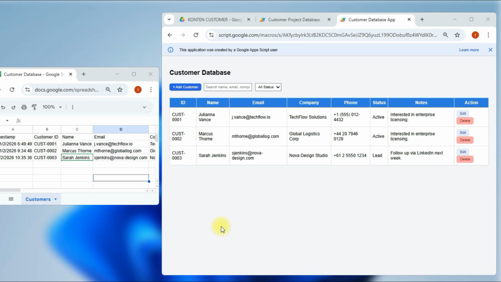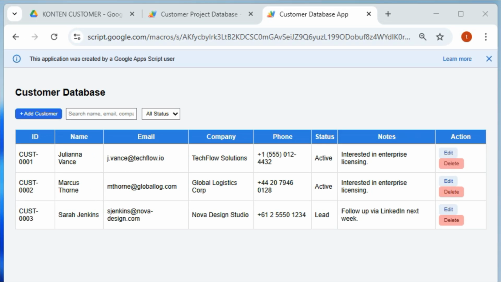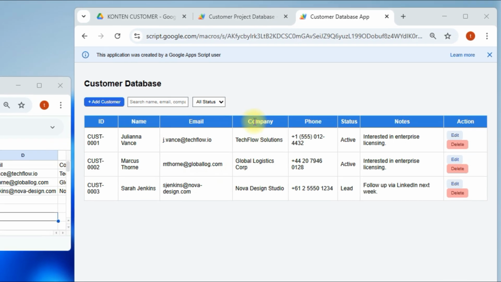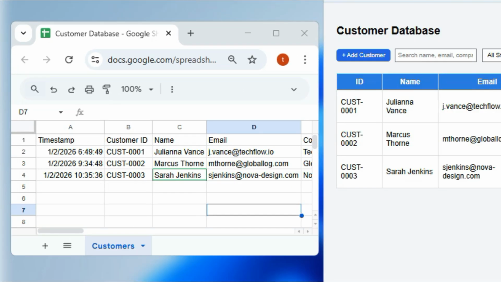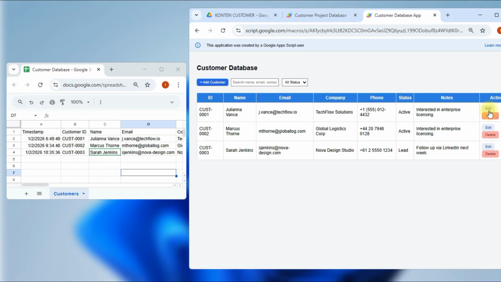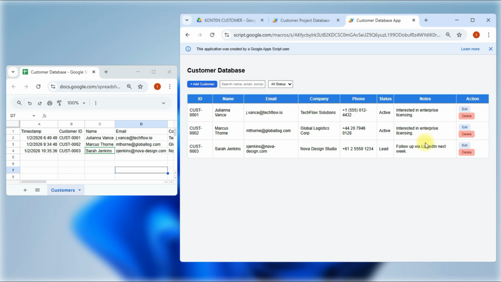Believe it or not, what you're looking at is a real web application. But here's the kicker. There is no complex backend, no database setup, and zero hosting fees. Everything you see right here is powered entirely by Google Sheet. It's simple. Let's see it in action.